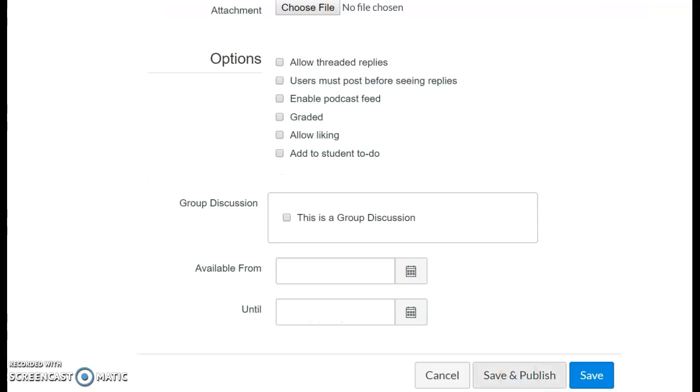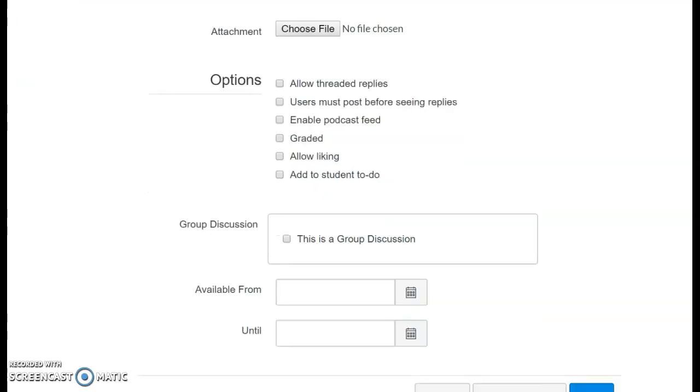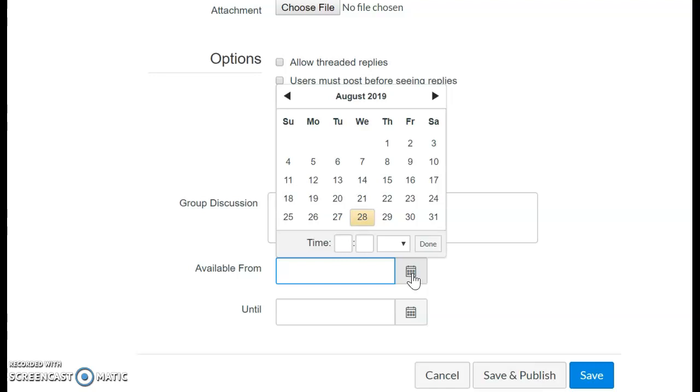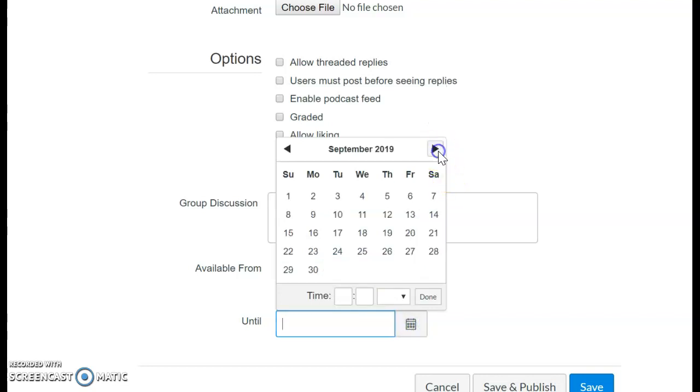Again, I love that it's super simple to use. It has a lot of different options. Can this be a group discussion? Again, setting the dates. I know for our program, we're audited, so we have to show our documentation for our professional development.